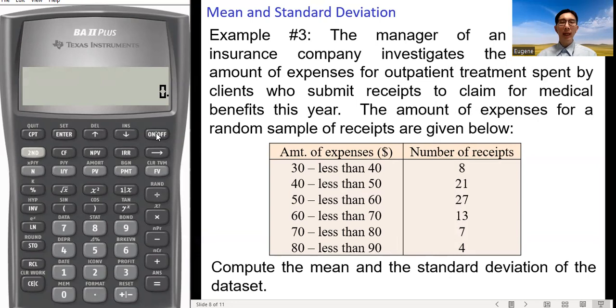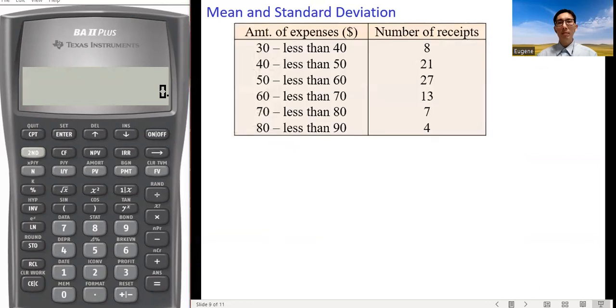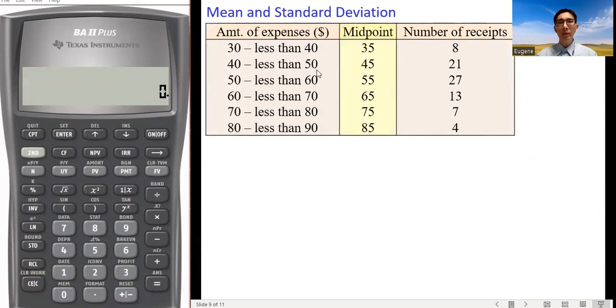We need to key in a data value into the calculator. In this example, we have a grouped data set. By convention, for a grouped data set, for each class, we will compute the midpoint. So for the first class, the midpoint is 35. And then the second class, the midpoint is 45. We will key this value of midpoint as the data value into the calculator.